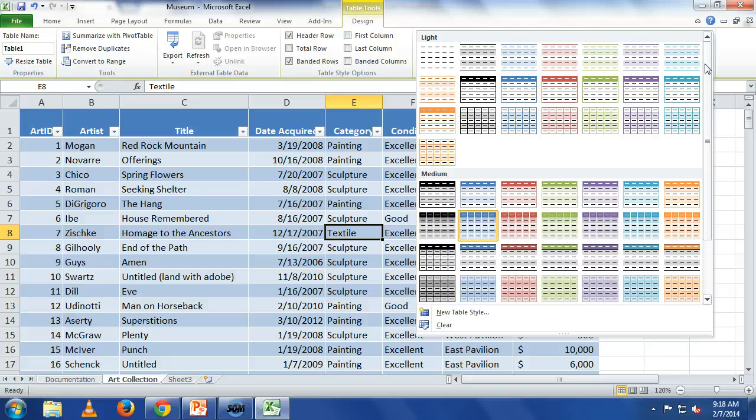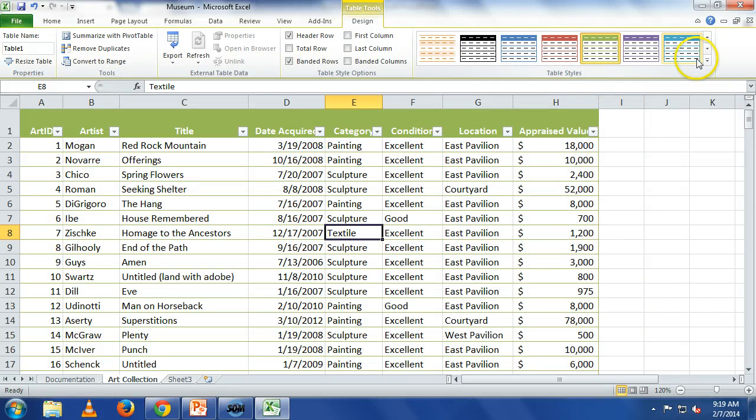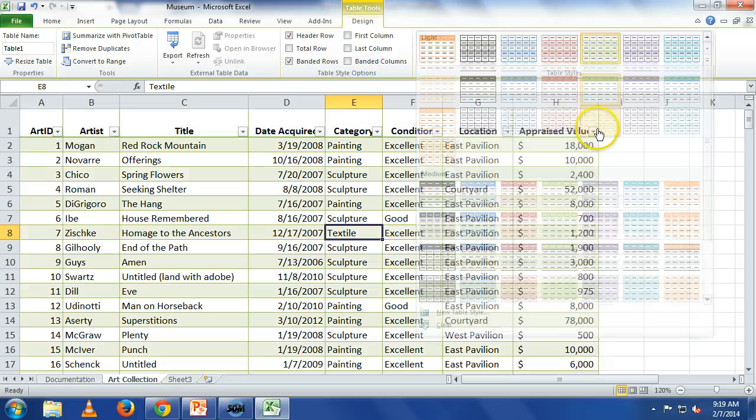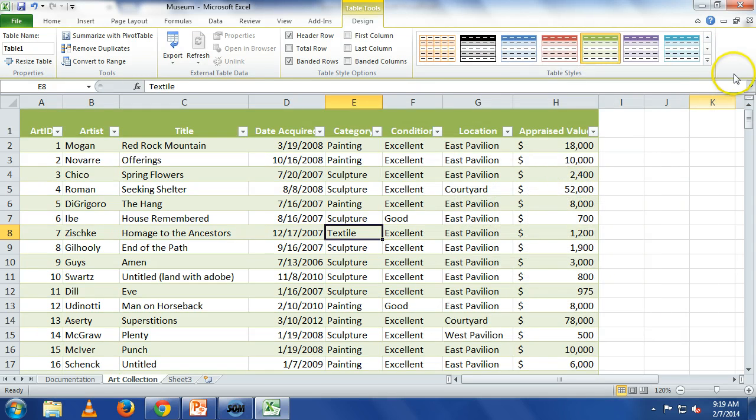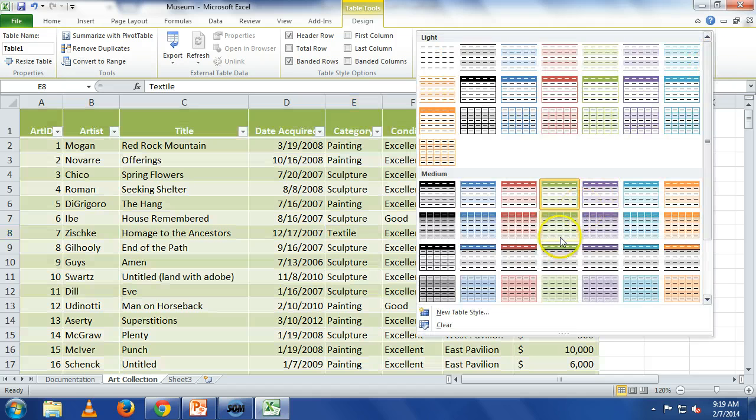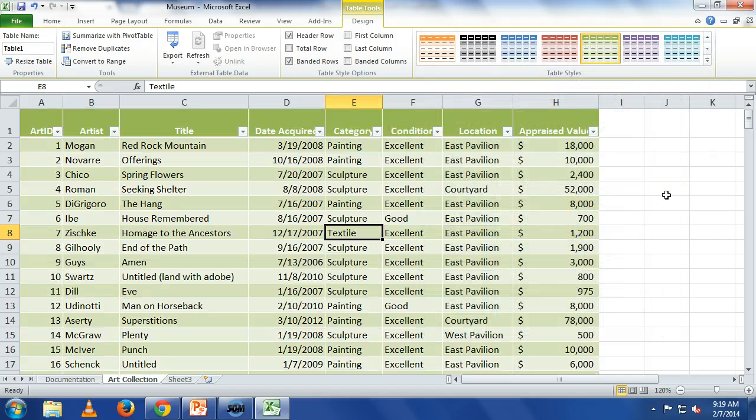There are different colors, different shadings. You can make your own table styles. Let's just pick one. I'm kind of partial to the green. I kind of like the green. Not that one. Let's do this one. Pick whatever one you like. I like that one. Okay.